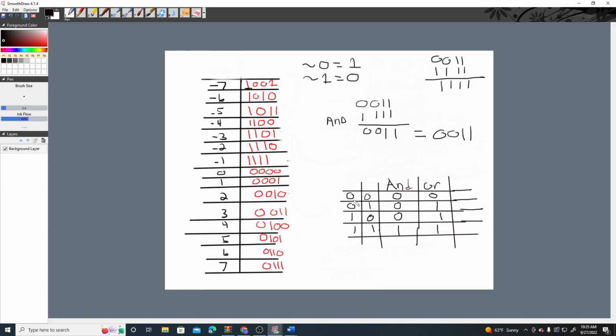And make sure that false and false is false, false and true is false, true and false is false, true and true is true. So with AND, the only one that's true is if they're both true, and with OR, they're always true except if they're both false. Okay?